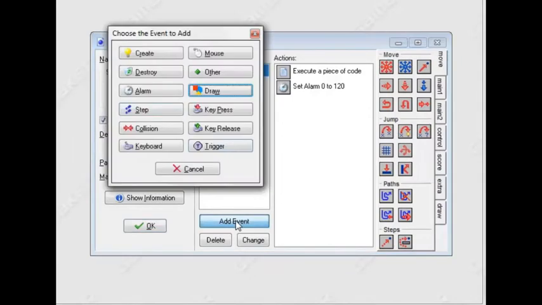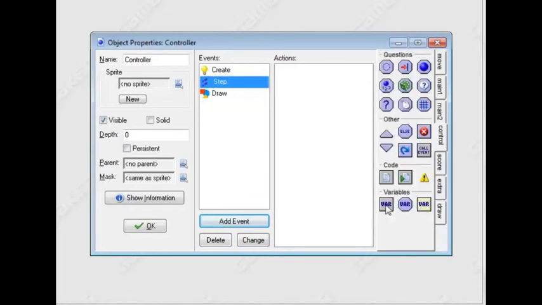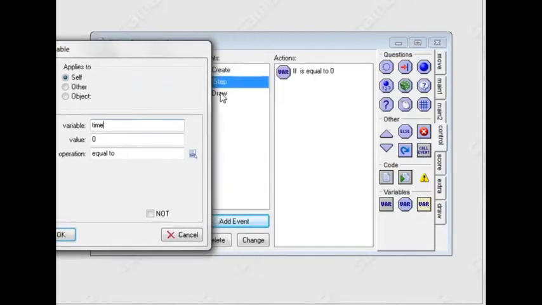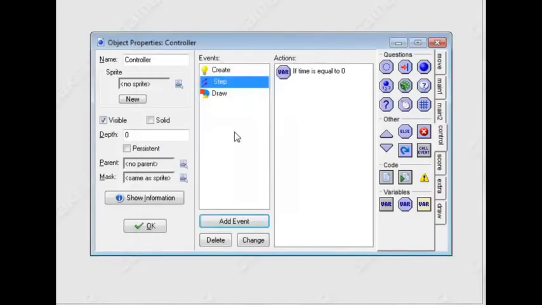add an event, and it's going to be step, so it's going to run through and check every step of the way. So here we're going to test a variable, so where is it, control, here we go, and that's set variable, test the variable. The variable we have is time, which was drawn earlier in the drawn section there, if you can remember. Or if not, you can recap on the video. So var's time, value 0, and it's going to be equal to. So if it's equal to 0, the following code is going to occur. So I'm going to click OK.